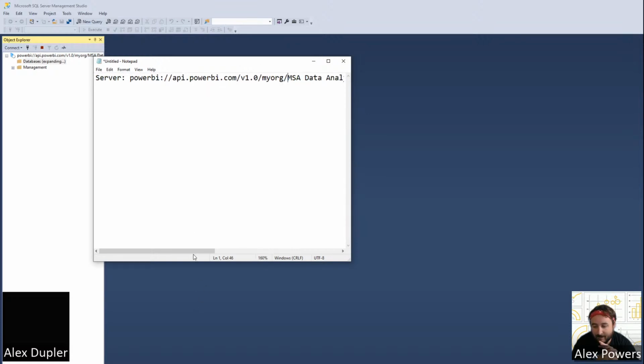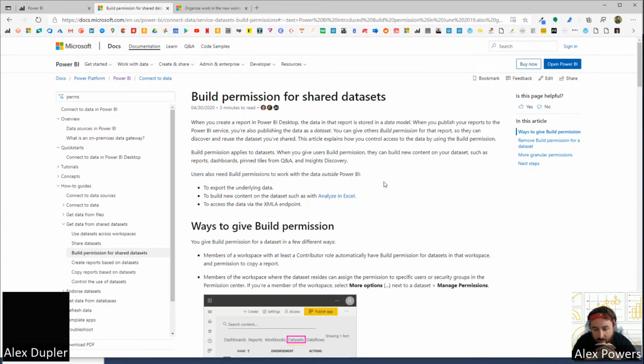So this is the traditional URL. You've got the name of your workspace, and then if you want to specify a data set on top of that, you can put :initial catalog, and this will specify the starting database. Once you've done that, SSMS will successfully connect without the contributor plus roles. So that is my nuanced, deep explanation of what is going on with the XMLA endpoint and the build permission.